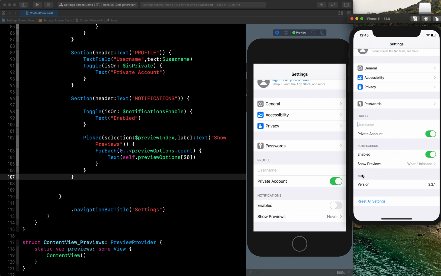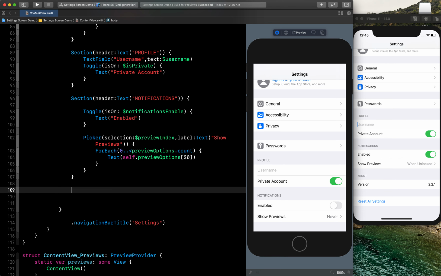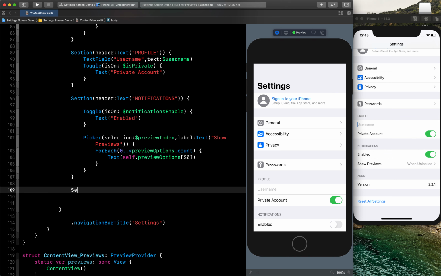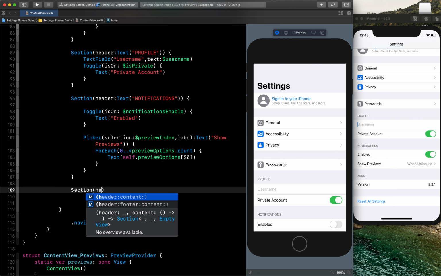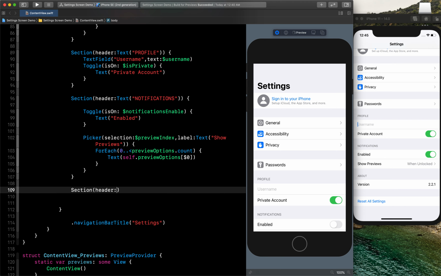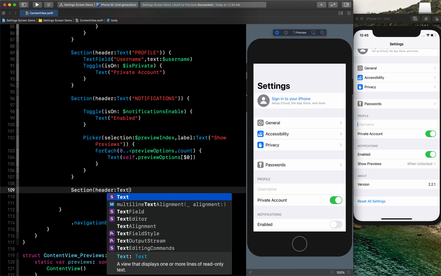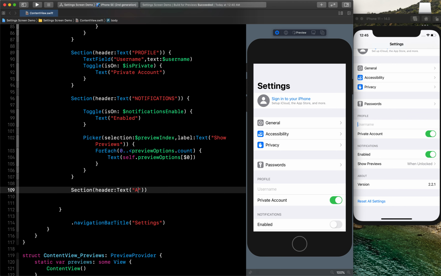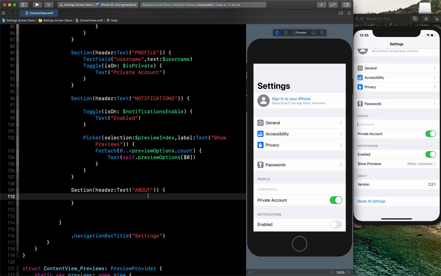So the second last part is creating this version part. So let's create that. For that again I will choose one new section. I will say Section with a header, and here I need to pass text. So I will say text About, and now the section is created.